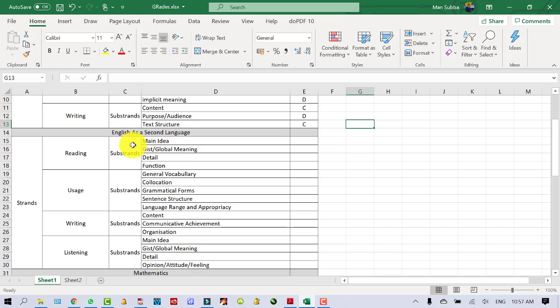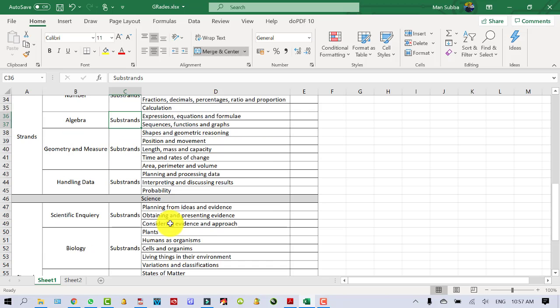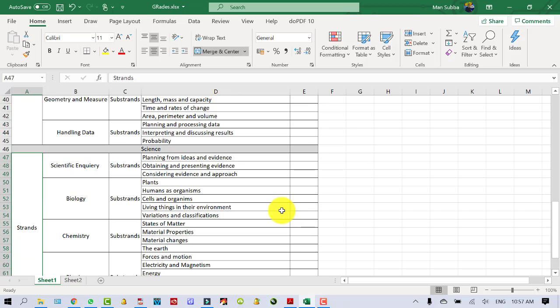Similarly, if the child has English as a second language, the same thing goes with that. And then for mathematics also, we have strands. These are the 4 strands. Then we have sub-strands. You can see these are sub-strands. Then science, we have 4 strands again, and then sub-strands. The teachers know well, so they can write down the grades accordingly.